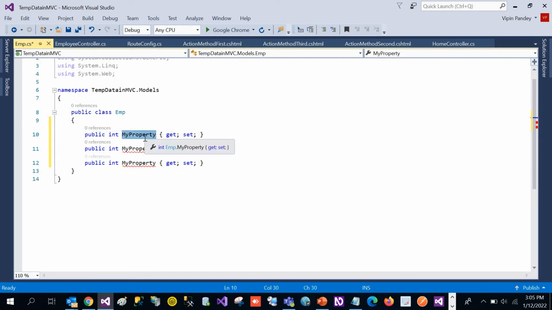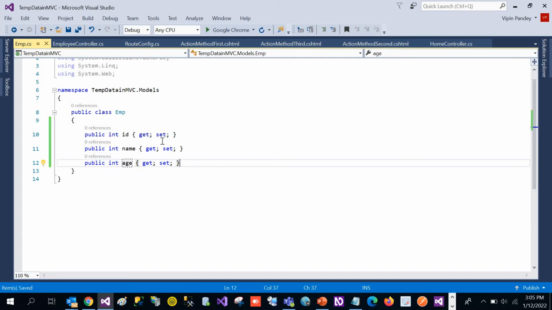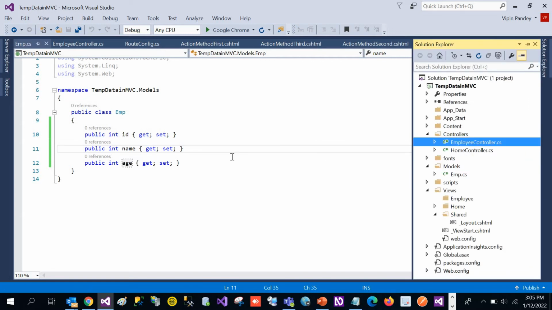And let's take it ID. This we can take name, and this we can take your age. Right. Now we have created one model, and this model we are going to use on this employee controller.